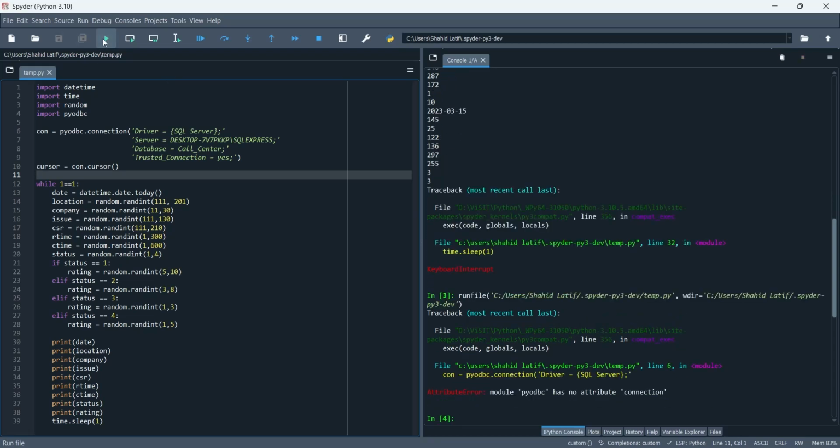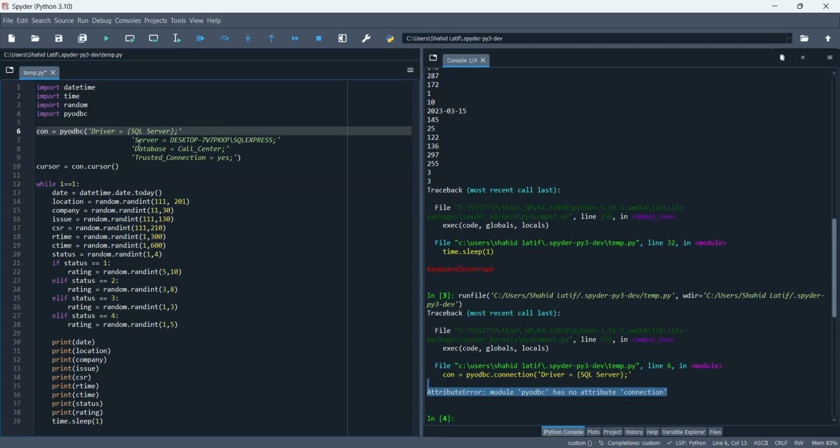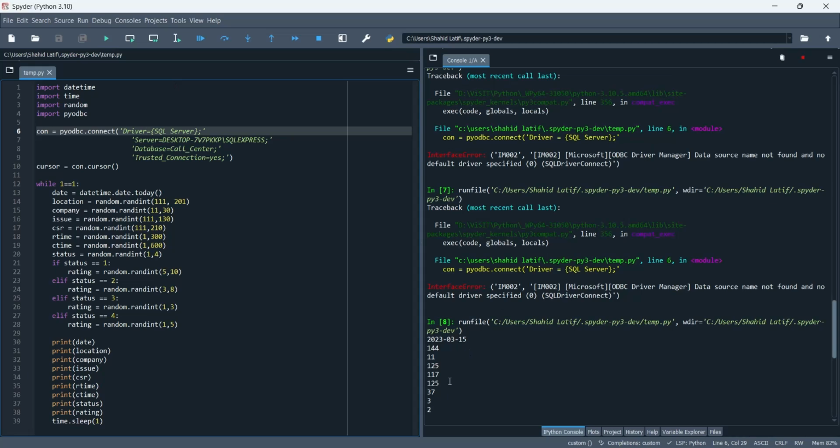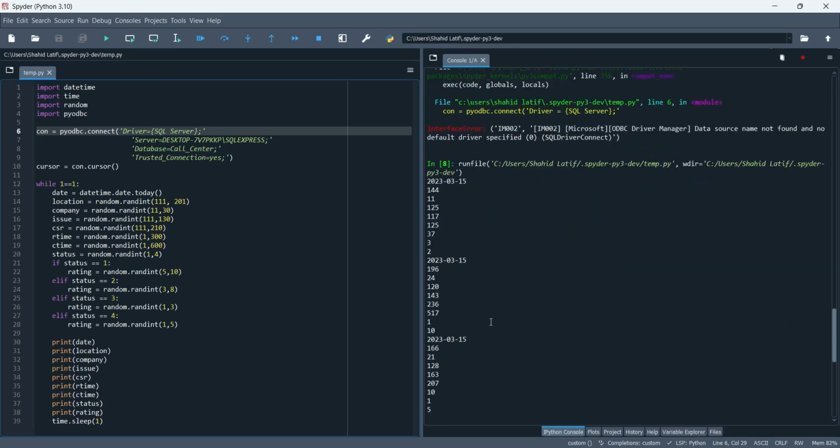There are a few errors in our Python code. The errors are in connection string. We should have used connect, instead of connection in line number 6. And we should not give any spaces, before or after the equal sign, in the connection string. Now the code should work fine without any errors.